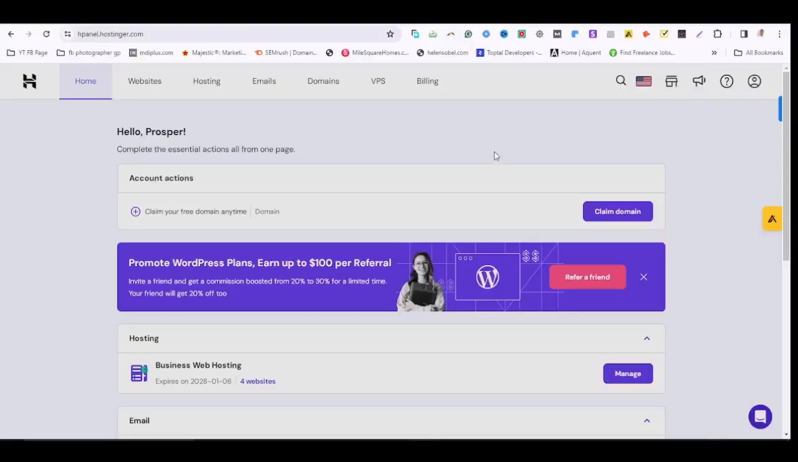So in this video, I'm going to be sharing with you how to create a custom email, especially if you are using Hostinger. If you are watching this video and you are using another registrar, the steps are quite the same. If you understand it here, you'll be able to do it across other registrars, even though the interface might be a little different.